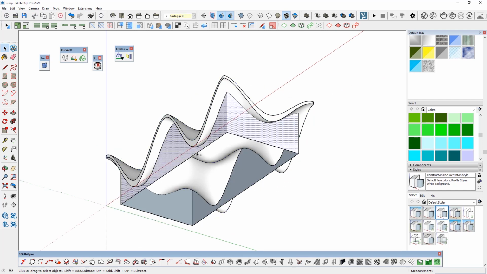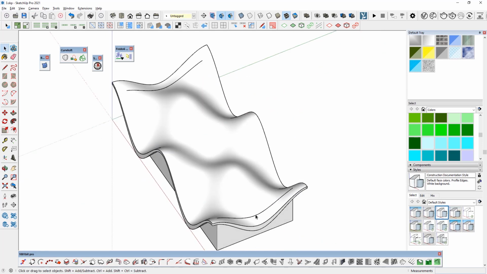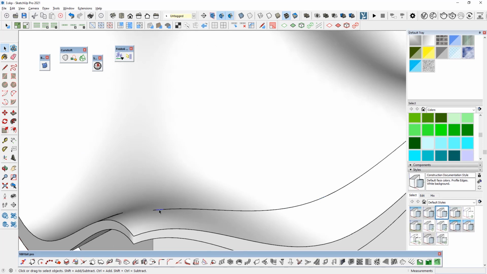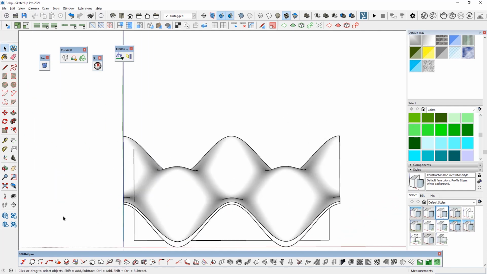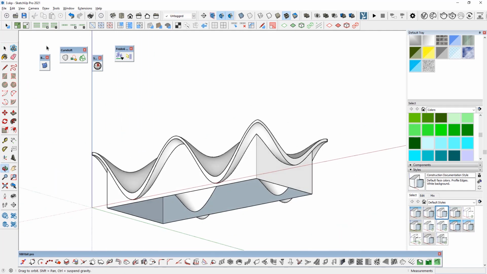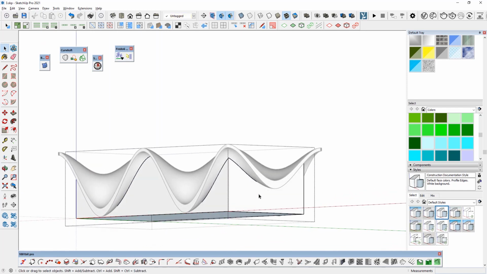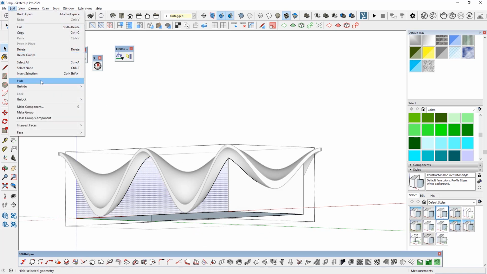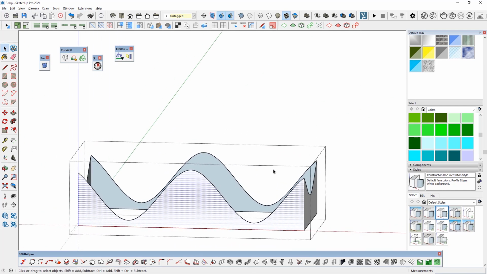Now we can select the faces, add them to one group, and now we can add the windows to them. So first we select the bigger one, the front faces. I also advise to use the function hide rest of the model. So in the view, component edit, hide rest of the model. This will make it easier for you to make some modifications.